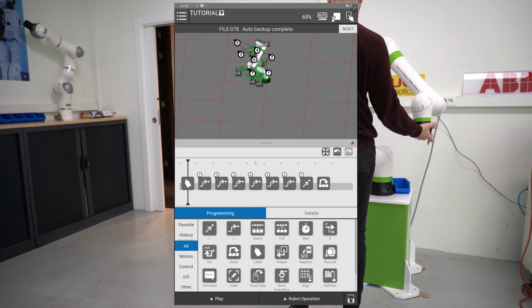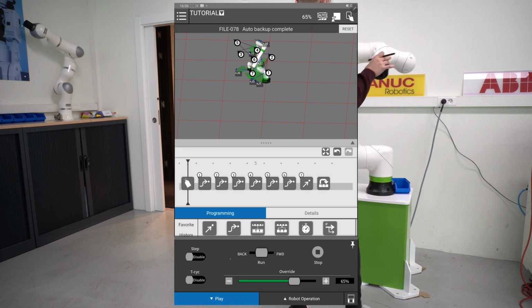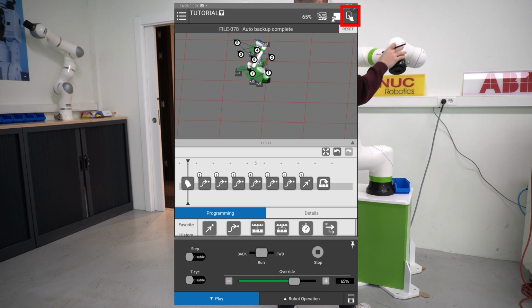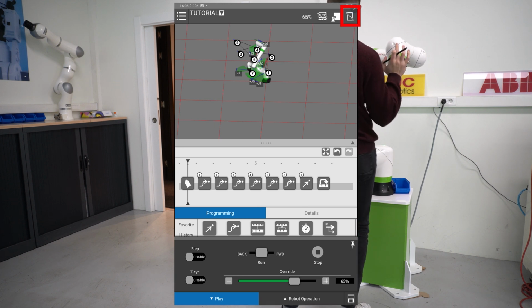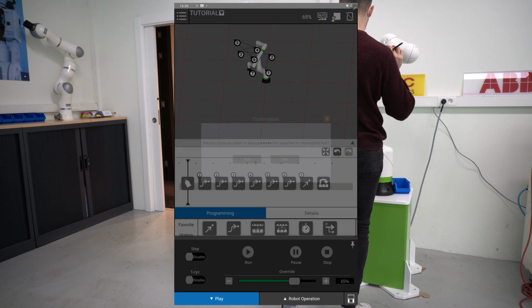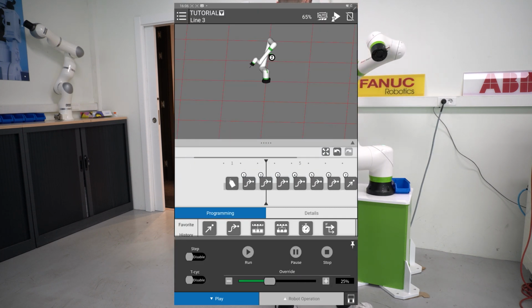How do you run the program? So that's easy also. Just remember to disable the teach pendant. That's the top right corner. You will need to click on it and see that the touch is disabled. Now simply press run and then select yes. Congratulations. You've created the first program on the CRX.